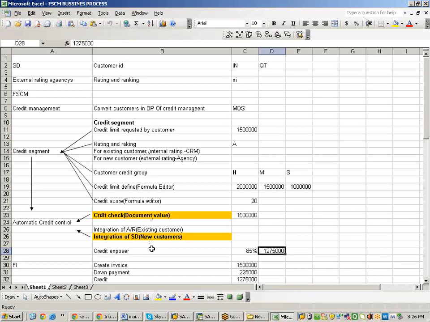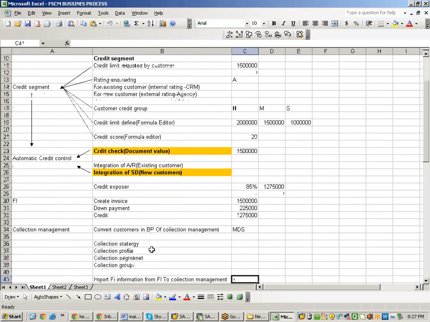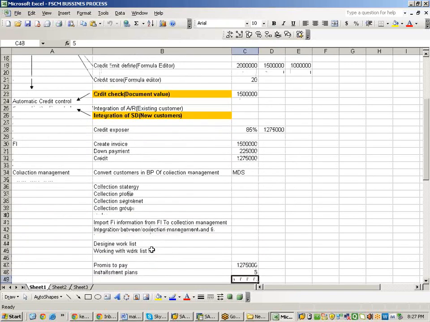So we are going to analyze the customer. Based on the analysis, we are giving the credit limit. Now, once the credit is issued to the customer, the difference between the credit limit requested by the customer and the credit which is issued by the organization is known as down payment. So the invoice is nothing but whatever credit he is requesting. Based on that, we are going to update the down payment, and the remaining balance is treated as open items. Now, this data is carried forward to collections management.